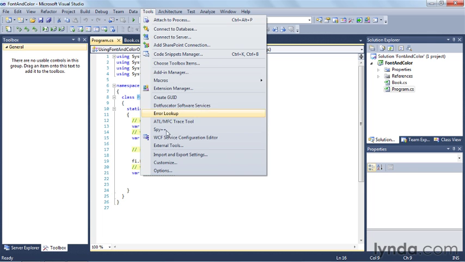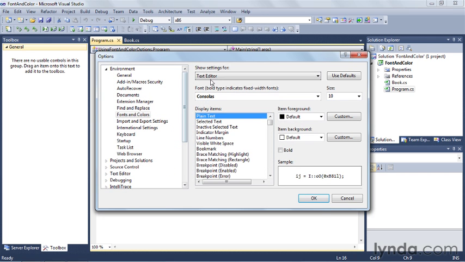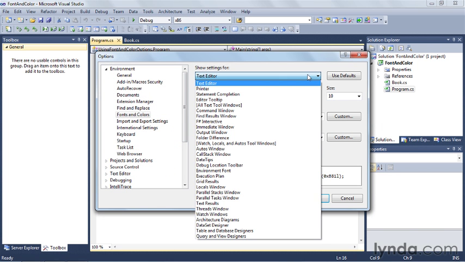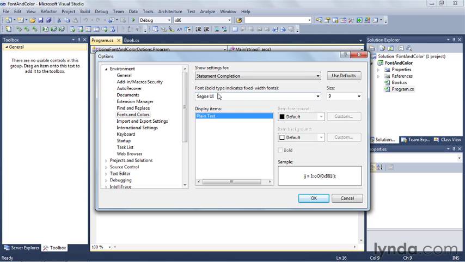You can go to Tools, Options, and by clicking on this drop down up here, you can change other parts of Visual Studio. The toolbars, the different windows that are docked to the side. You can change the fonts that are used for printing output. I'm going to show you just one other one in here, the statement completion. This affects the drop down windows for the IntelliSense.